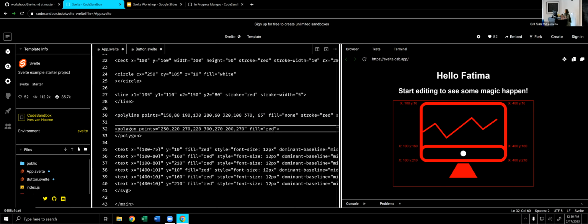So, just covering the coordinates a little bit. I started here, so this is 230, 220. And I based it off knowing that 250 was in the middle. So I went 20 to the left and then 20 to the right, 270, 220. Then I just moved a little bit down and to the right, so 300, 270, and then I went to the left, so 200, 270, and then it will automatically close off the polygon with the first point. So you don't need to specify that first point at the end. Okay, so that's our polygon.